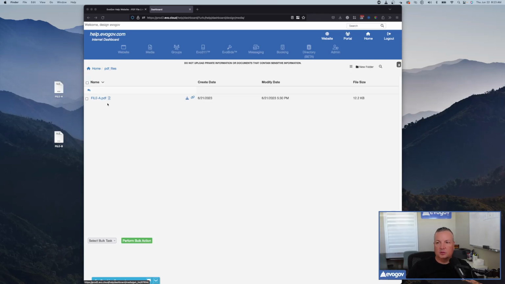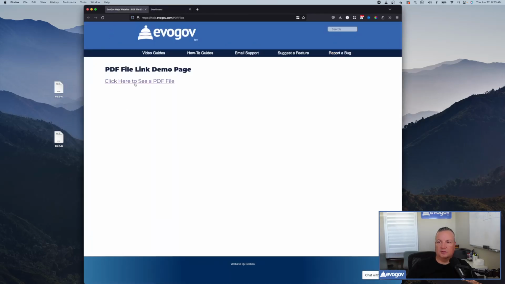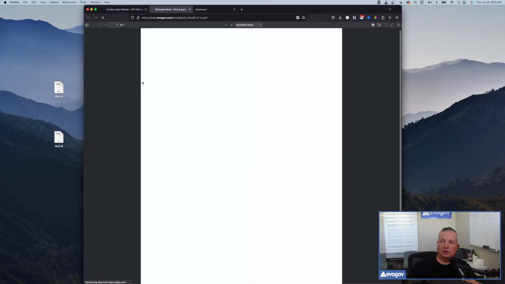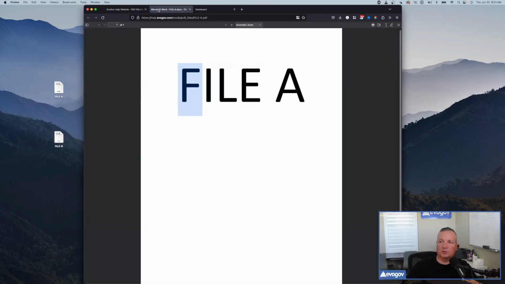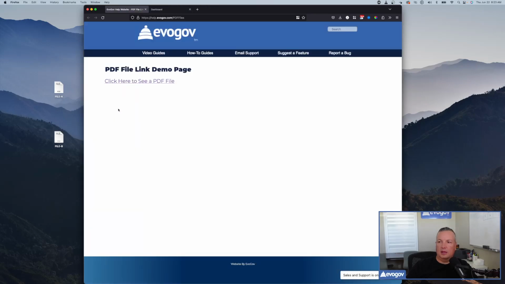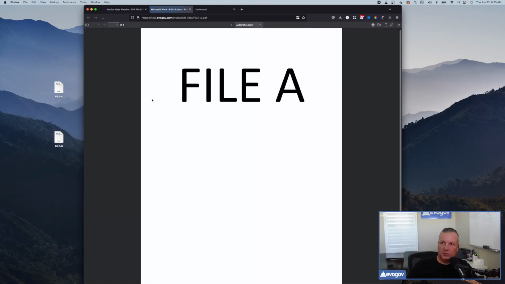All right. So the goal of this exercise is we've got this link here to the PDF. If I click on it, it's file A, right? So we're linking to that file. And note that when you click on one of these PDFs, if you look up here at the address bar, that's going to clue you in as to where the file is inside the media library.